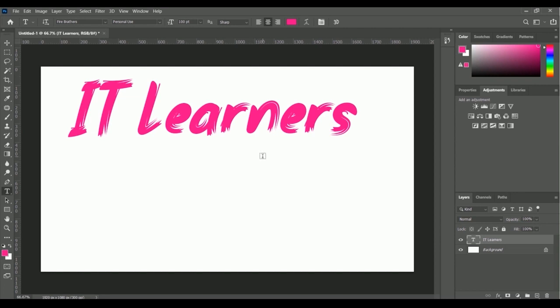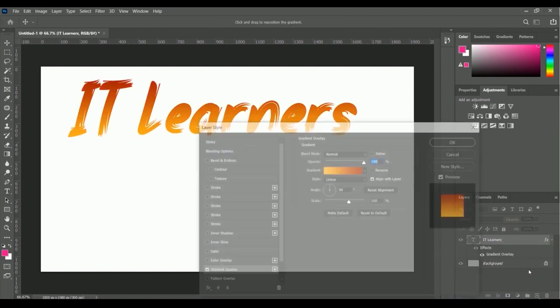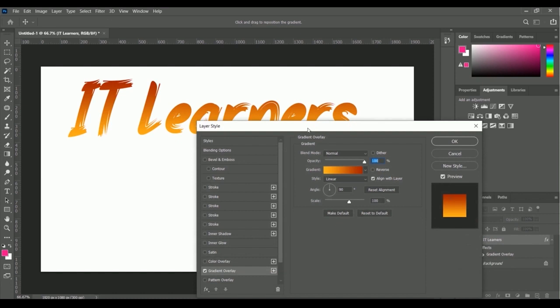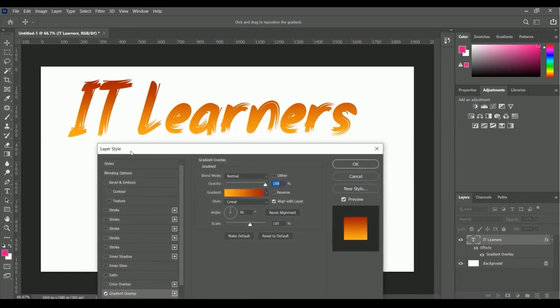For applying the gradient in this text, you just have to go to this effects option inside the layers panel. With this effects option, you will be able to add some layer styles to your text. So let me click on this effects, and then you will get this gradient overlay option. You just have to click on this gradient overlay option. Okay, cool. You can take a look. The color of the text is changed because we have the gradient presets available in here. That's why the preset was applied to the text.